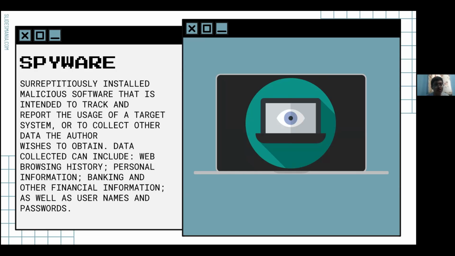Surreptitiously install malicious software that is intended to track and record the usage of a target system or to collect other data. The author wishes to obtain data collected include web browsing history, personal information, banking, and other financial information, as well as usernames and passwords. Next.